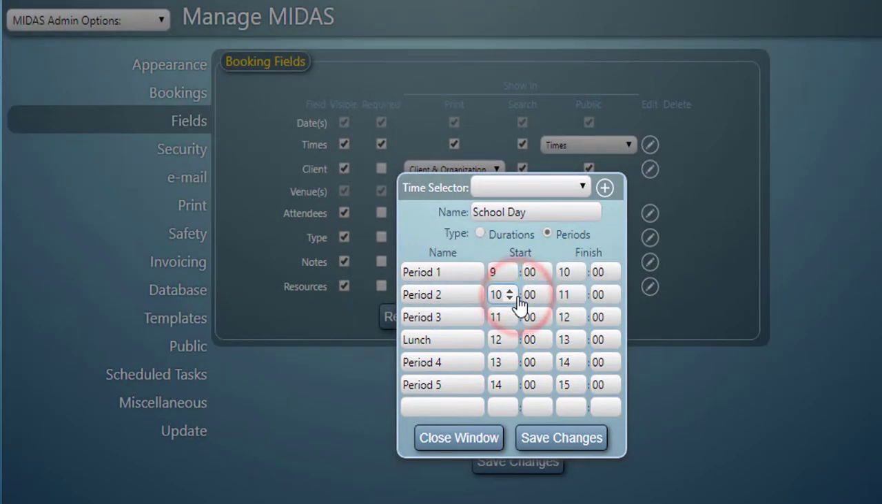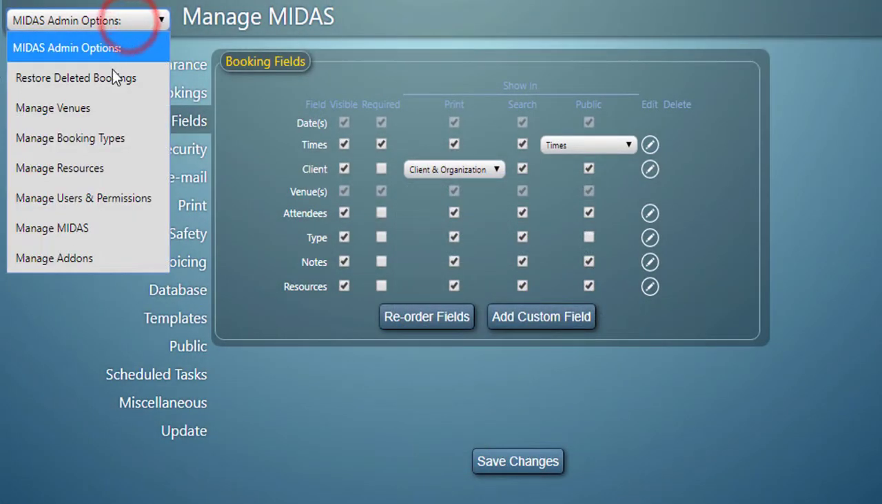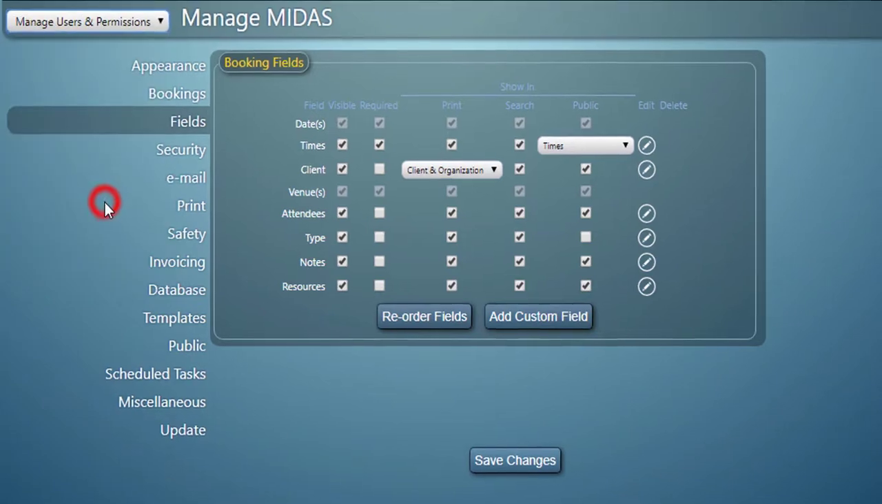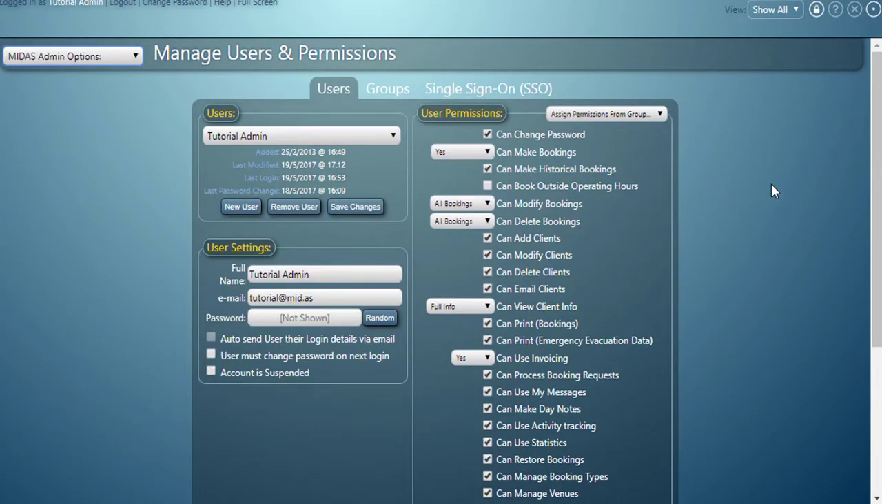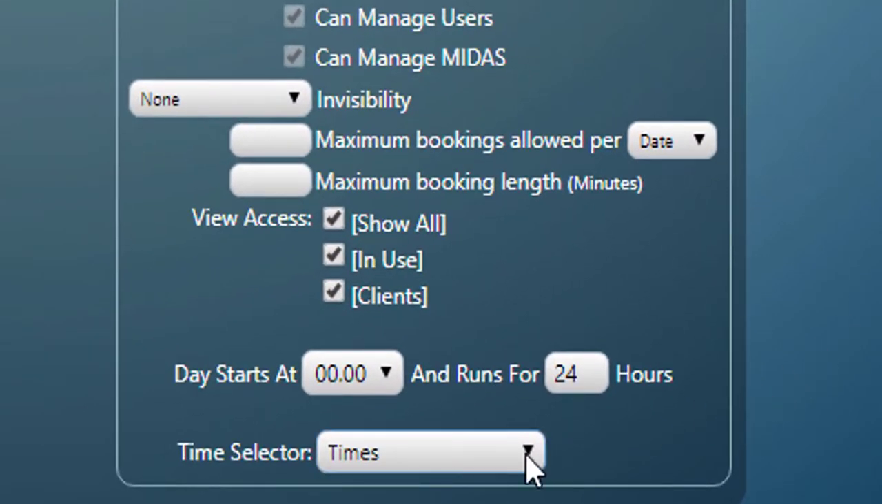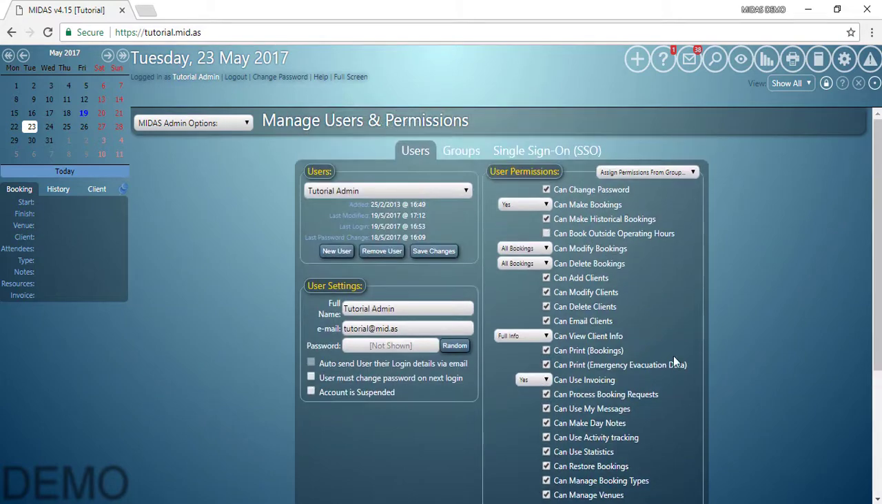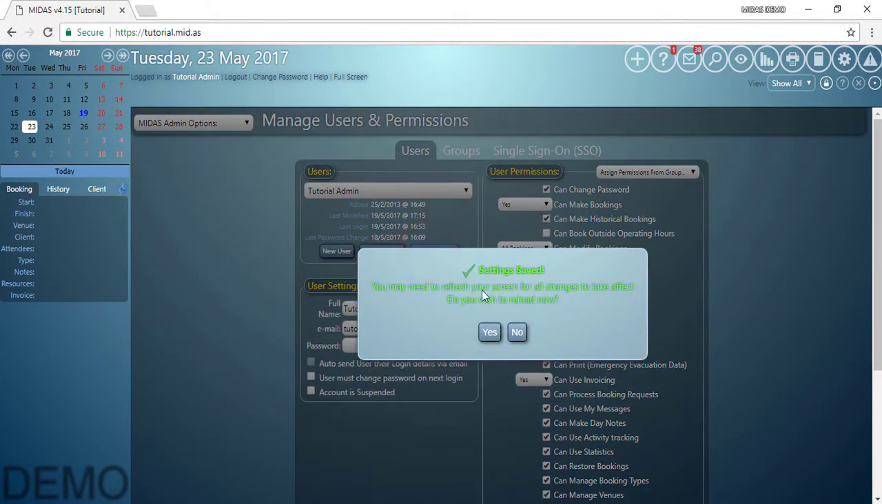So now that we've created our times list, we need to assign this, which we do on a per user basis. So we close the window, and from the drop down we select Manage Users and Permissions. We select the user that we wish to change the time selector for. In this case, we want to change it for ourselves. And we scroll down, and right at the bottom here where it says time selector, we're going to change this to our times list that we've just created, School Day. And we click Save Changes.